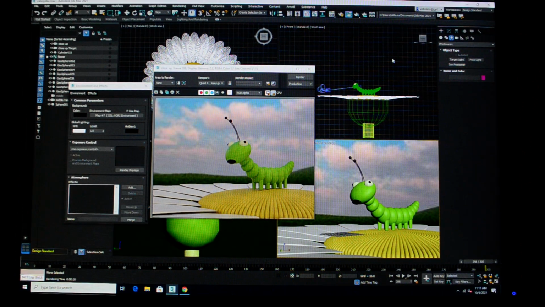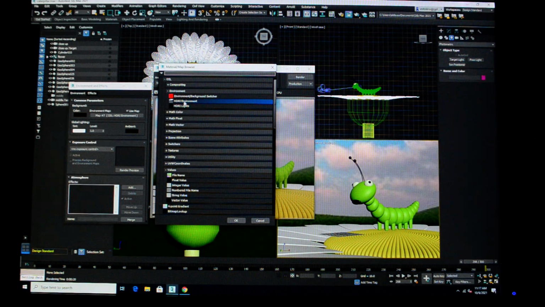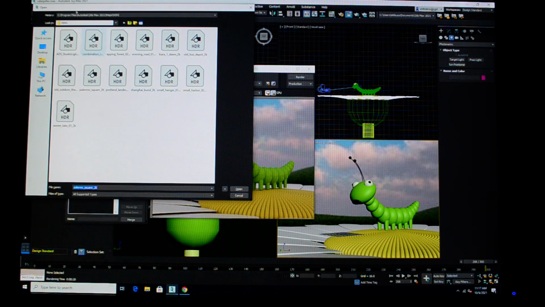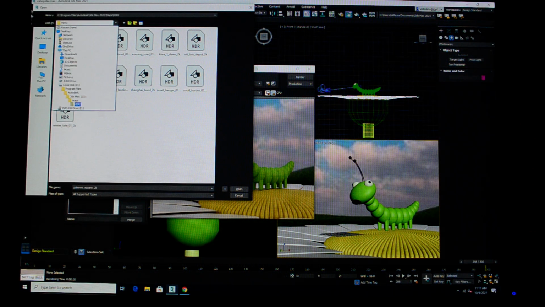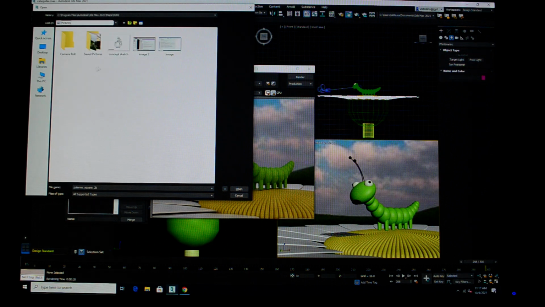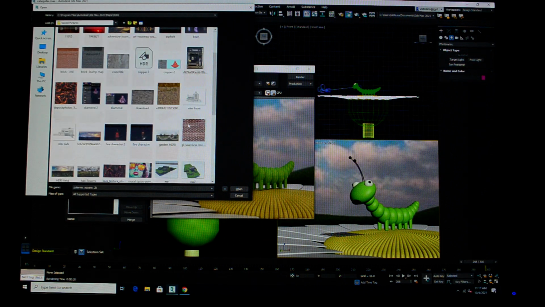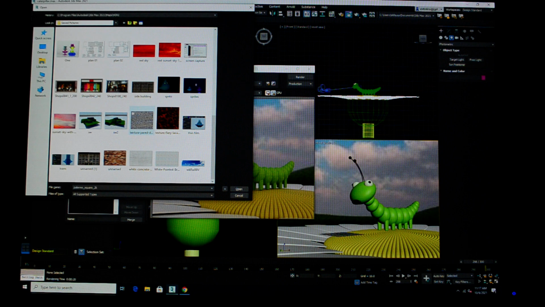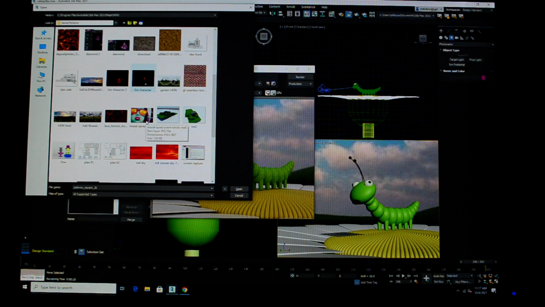Okay, so I took a minute and I went and found a better map, one that I thought looked better. And so I just did the same thing as before. I just clicked on this. I went to HDRI environment. I went and found where I put my image and I pulled it in.